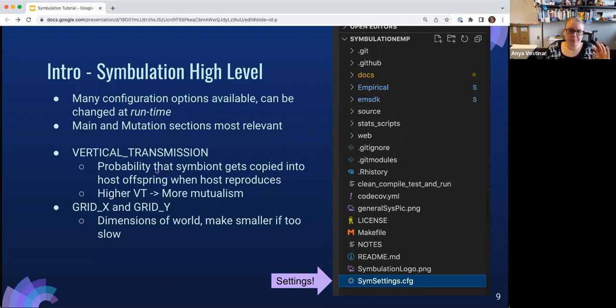A couple of basic ones that the hands-on guide walks you through are vertical transmission. This is the probability that a symbiont gets copied into the host's offspring when a host reproduces. Generally, what we've found in the past, and what's been verified with other systems as well, is that if we have a higher vertical transmission probability, then we expect more mutualism to evolve, because the symbiont has a selective advantage if it helps the host reproduce, because it benefits from that.